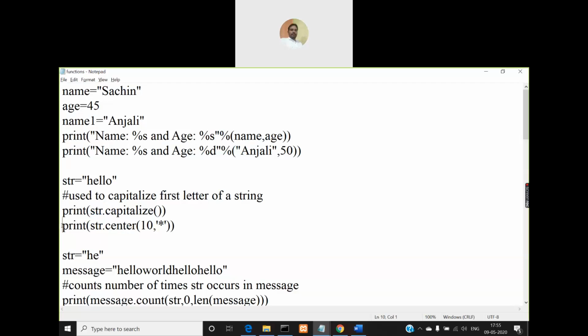Then I didn't mention this one earlier at the beginning. So look at the print statement, str.center. Then I'm passing one parameter. This center is another predefined function. So I'm passing the first parameter to this function as an integer value 10, and the second parameter an asterisk symbol within single quotes. So you must understand that this center function receives two parameters. First one is an integer parameter and second one is a string parameter. So you know that anything enclosed within a single quote or a double quote or a triple quote will be considered as a string, right?